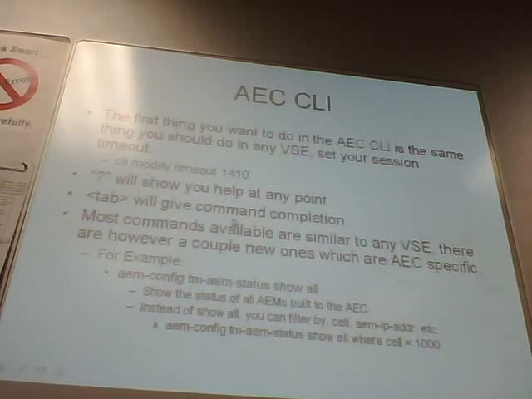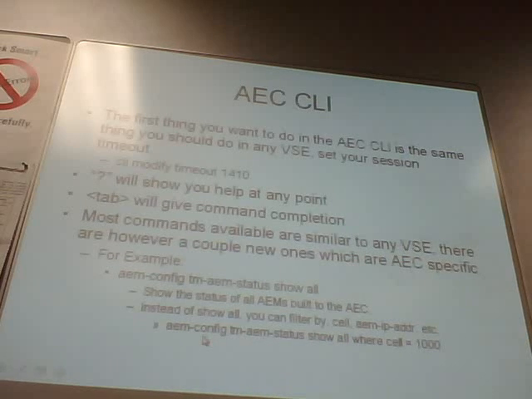If you know part of a command, like this example command, if I type the word AEM and hit the tab key, it's going to say AEM config. If I type TM, it's going to go TM AEM. If I type the letter S, it's going to give me status. It will do tab complete. So, for example, if you get into the AEC because you don't know what your AEM IP address is, you can do AEM config, TM, AEM status, show all, and it's going to show you everything.